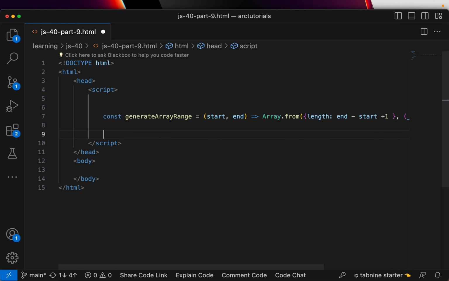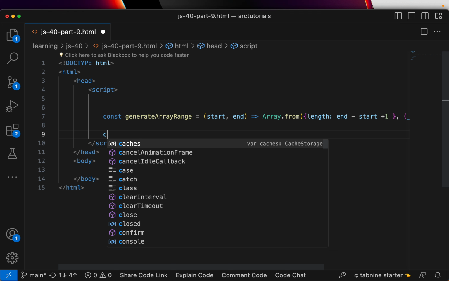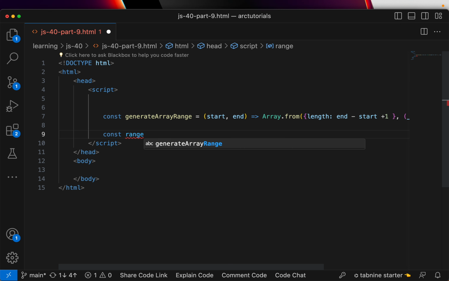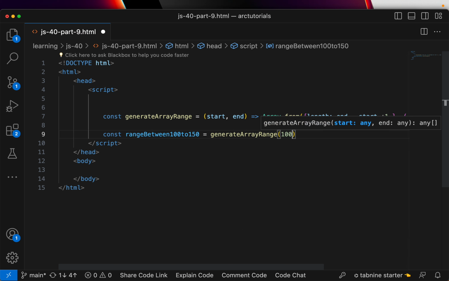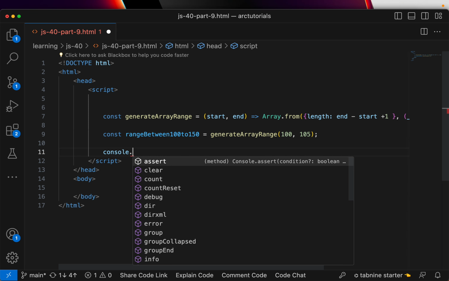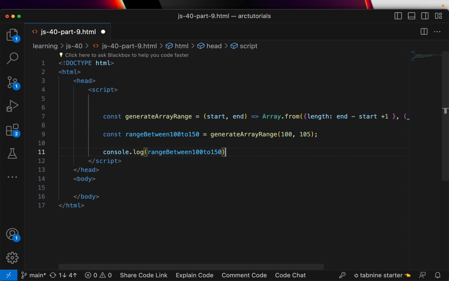And how do you call it? You can simply pass the values, and let's say const arrayRange, between 100 to 150. I'm going to pass generateArrayRange, where 100 will be the start and the end value is 150. So now this will give 50. Instead of that, I'm just going to make it simple, and for now, just for testing, I'm passing 5, so it should give me the output, and I'm going to do a console log for the value that we will receive.